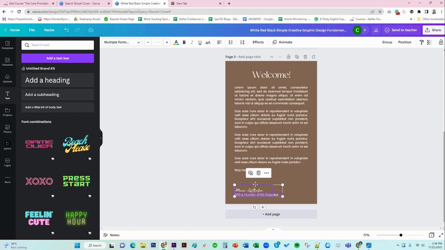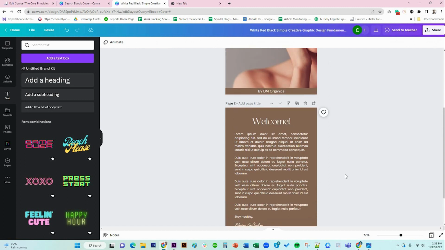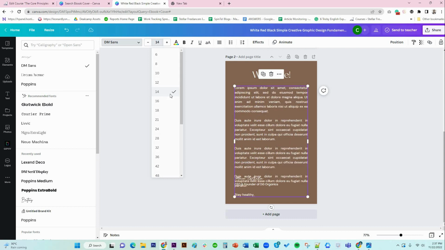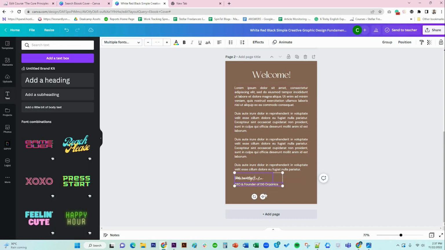So I've just reduced the sentences so that we can have more spaces for the closing. Okay. For consistency, we'll be using 14 or 13 as a body font size. Okay. So that's the M Sans already.